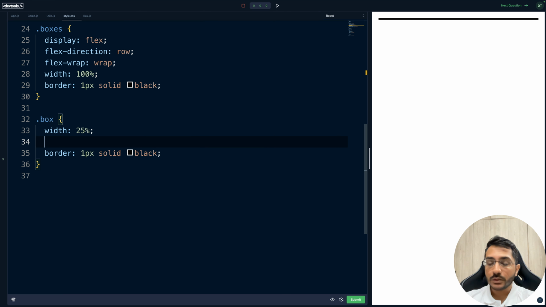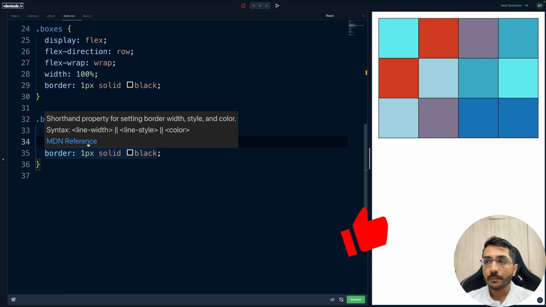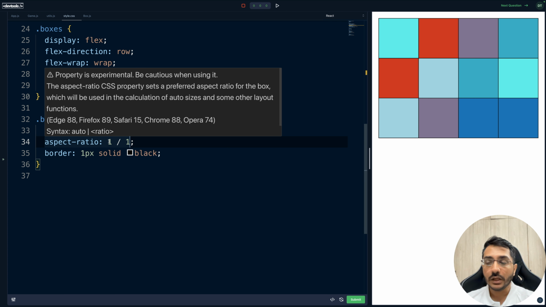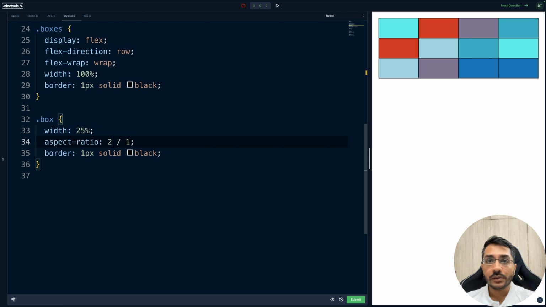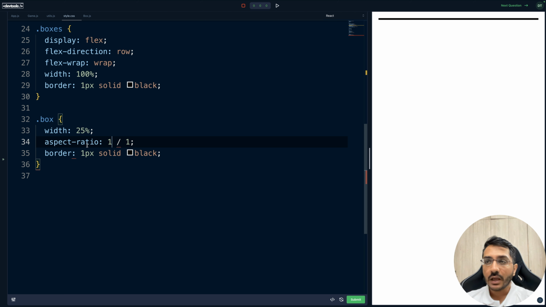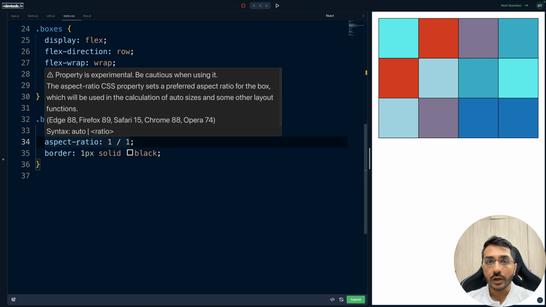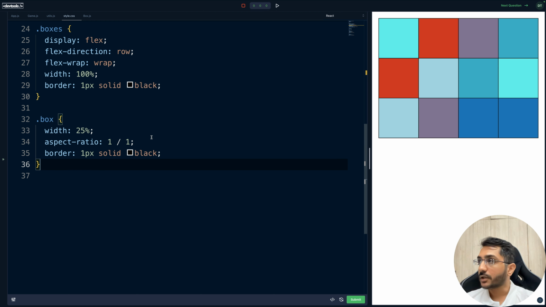Another way to do this would be something called aspect ratio, which is 1/1, which is basically what we are saying is that the dimensions or aspect ratio of this particular element should be 1:1. If I make it 2:1, then we'll have a rectangle, and you can play around with this and see what all values you can use. This aspect ratio was released in 2021 and it is widely supported, so you can use this. There are multiple ways to achieve this. So we have this.